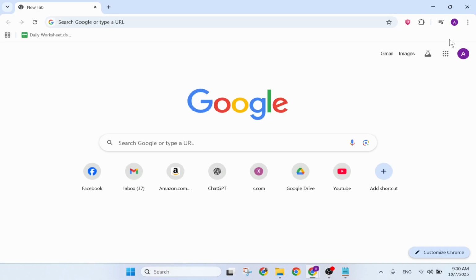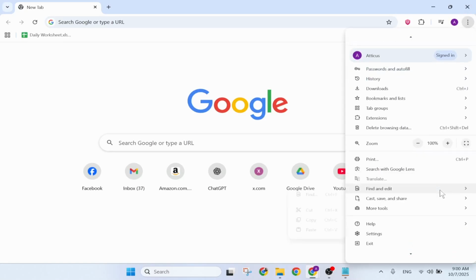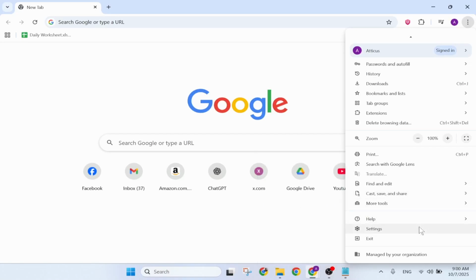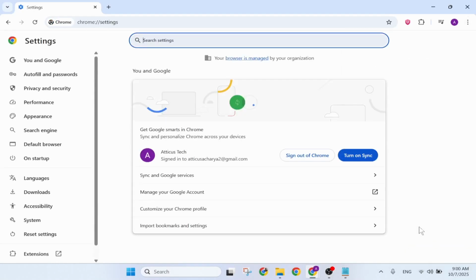First step, tap on the three dots on the top right of your web browser, whichever web browser you use for Facebook and Messenger. Then scroll down a bit until you see the settings option. After you see the settings option, tap on it, and it should take you to your settings of your browser.